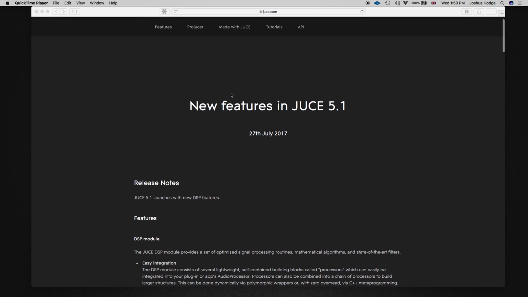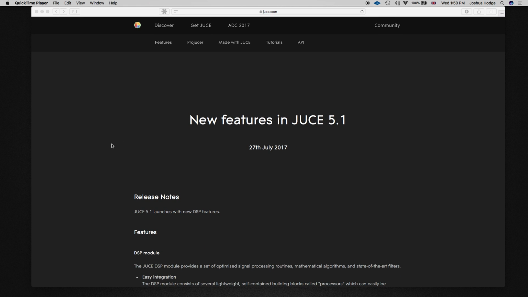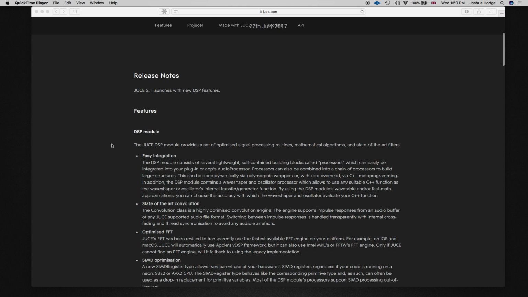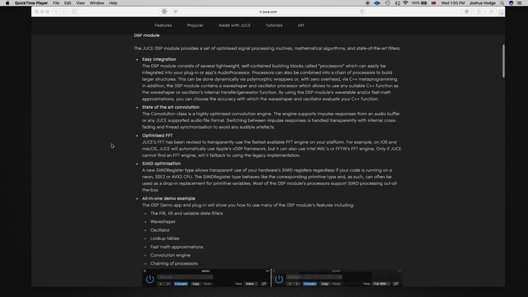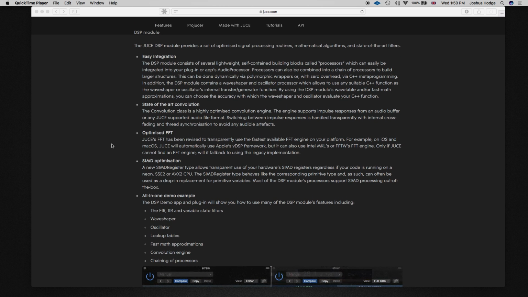So if we take a look at the release notes, which I will put in the description below, there's a new module called the DSP module, and that provides a set of optimized signal processing routines, algorithms, and also filter building. So you've got examples of finite impulse response filters and infinite impulse response filters, and you can specify the number of coefficients you would like to build your own filter. So if you wanted to build a Moog emulation, you can take the coefficients and the settings from a website and use those to build an emulation of a Moog filter.